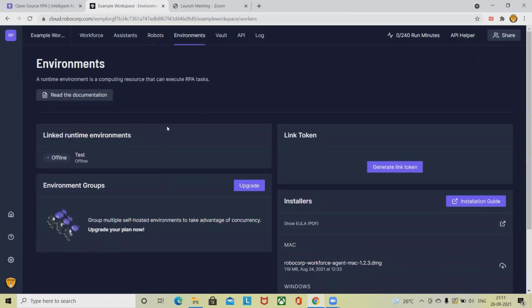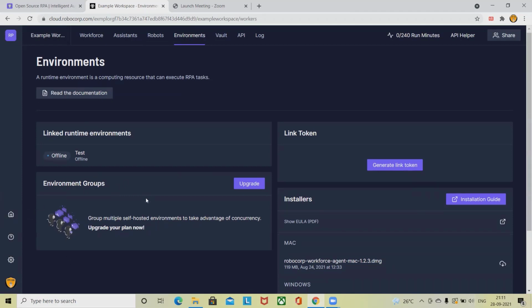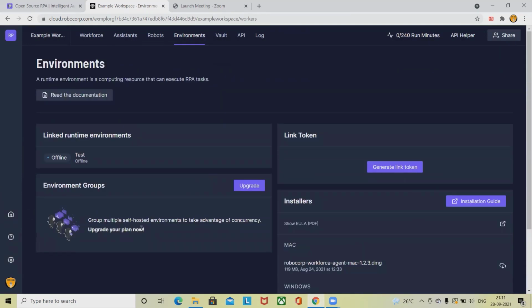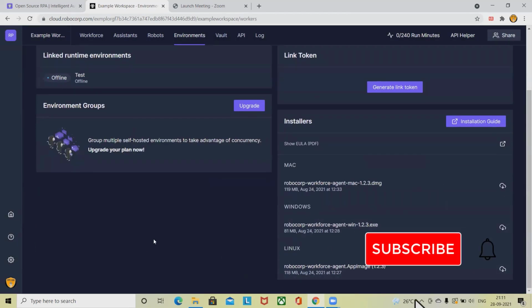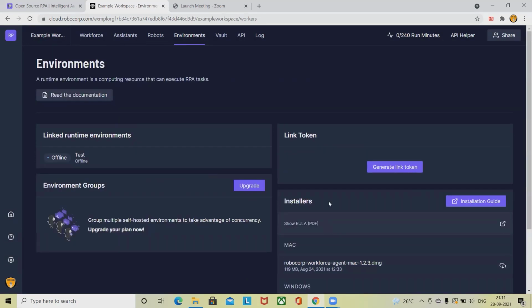In the environment details, we can generate tokens as well as see the installation guide, upgrades, or whatever environment upgrades are available. I can see the linked runtime environment. Everything is available here. Now, if you want to download the Workspace Agent, you can download it. If you want to download for Linux, Windows, and Mac, all the options are available here.